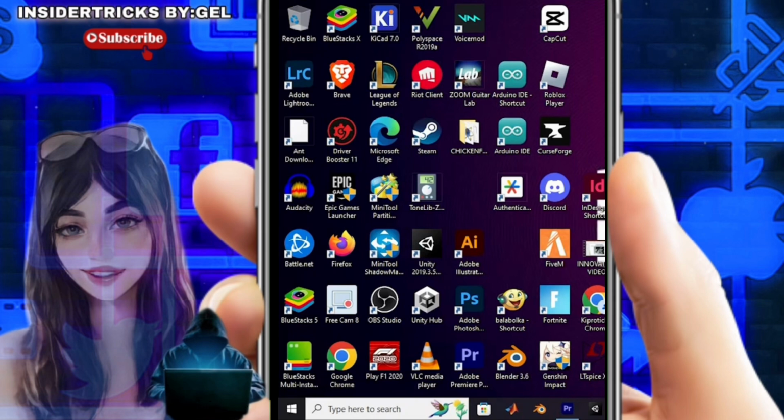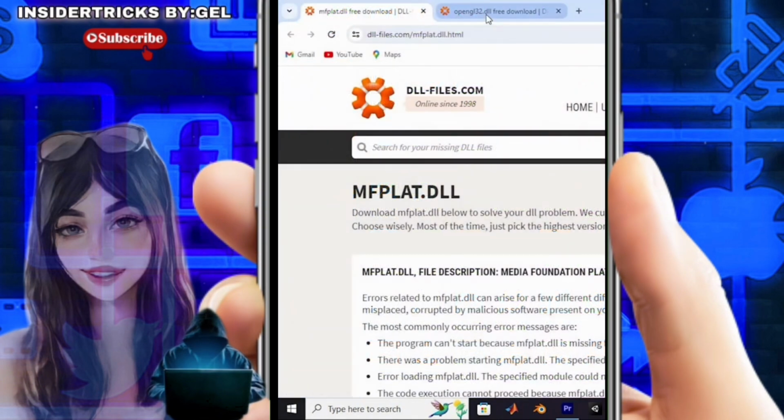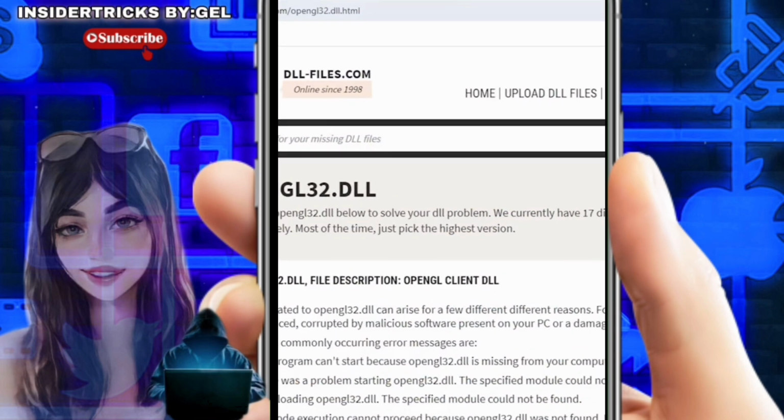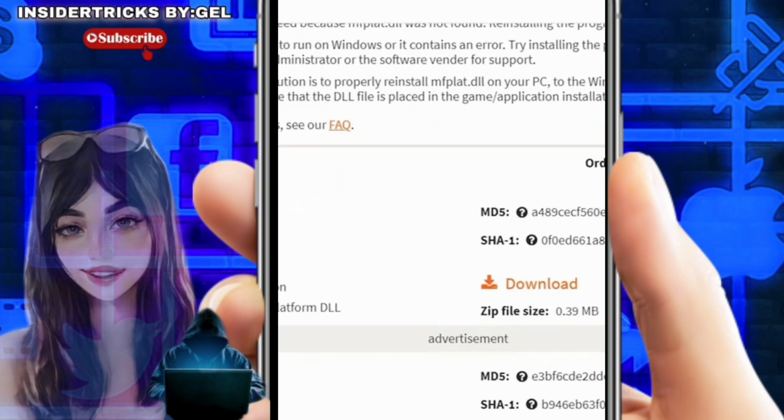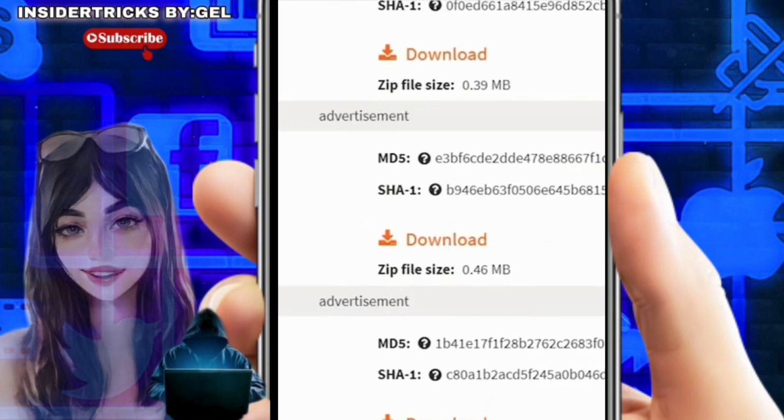In this video, I'm gonna show you how to fix all .dll errors for Roblox. It is a fast and easy tutorial, so let's get into it. While there are various DLL errors you might encounter when running Roblox on a Windows PC, the following two are the most common: OpenGL32 and MFPlat. You can download these DLL files here.